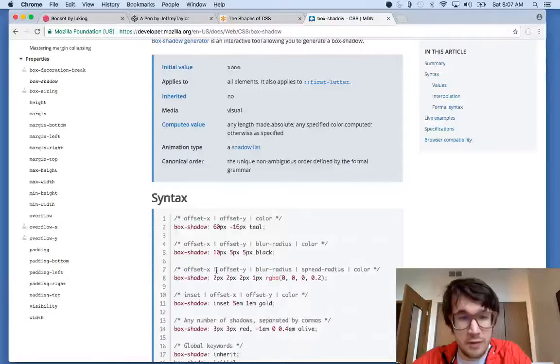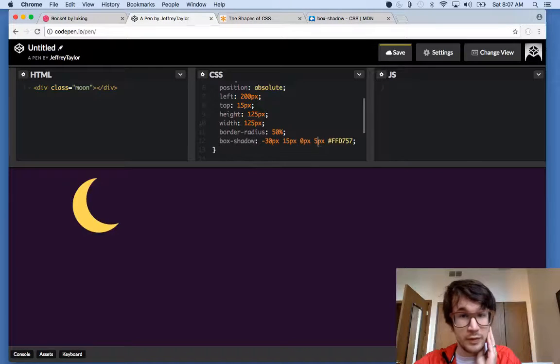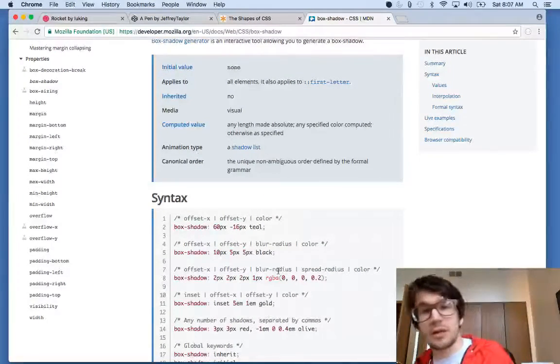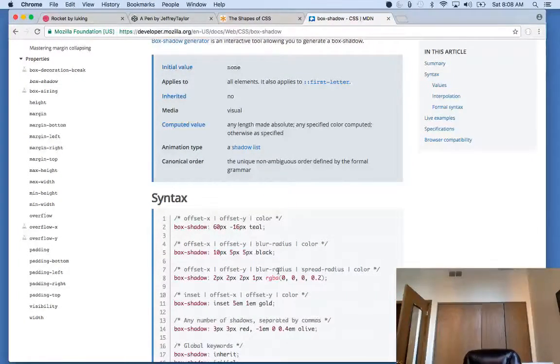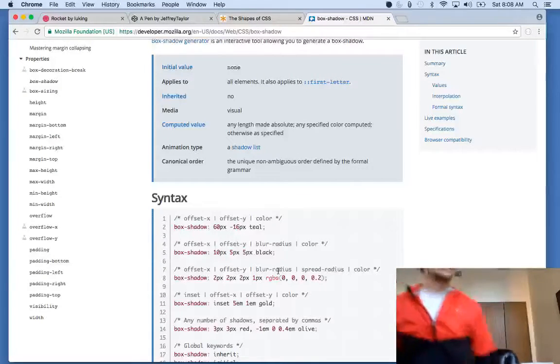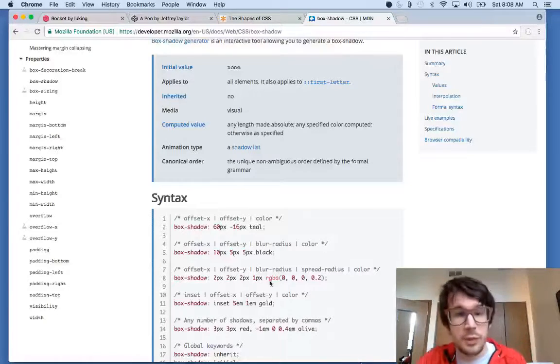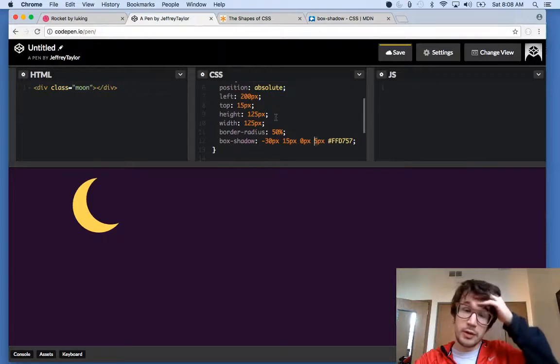Okay, offset X, offset Y, blur radius, spread radius. Got it. So when I make this guy a little bigger, I guess I'm getting a bigger spread. Cool. That looks like a fun property to play with. I'm gonna shut the heater off one second. Alright, so we messed with the offset X, offset Y, and that got us a moon, one div. That's pretty wild. Not even any pseudo elements. This is great.